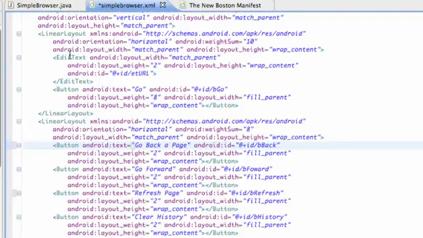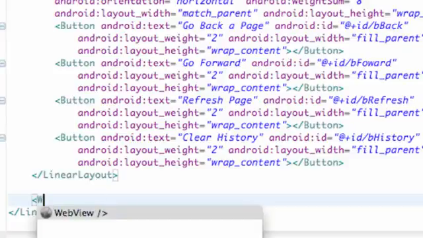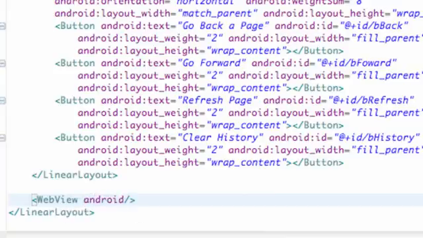You guys can set up your layout however you want for the most part, but for our buttons I just put B back, B forward, B refresh, and B history. For the edit text I have ET URL, and for the go button I have the reference B go. Below that we're going to set up our web view. It's pretty simple, just say WebView, and then we need to set that up for Android.